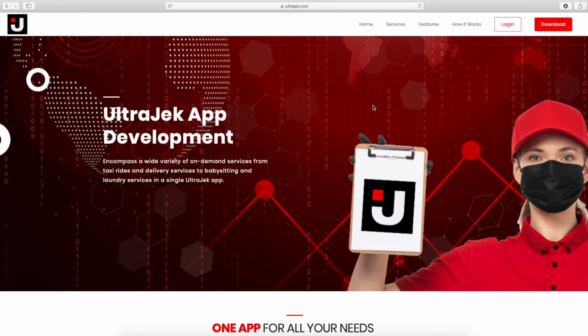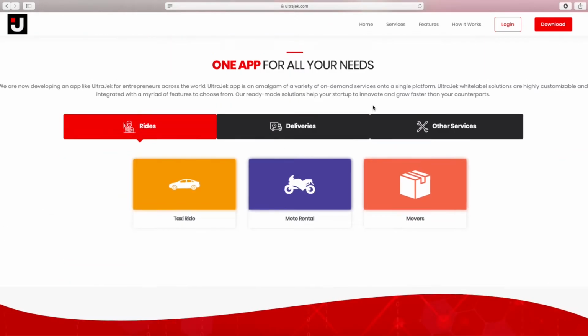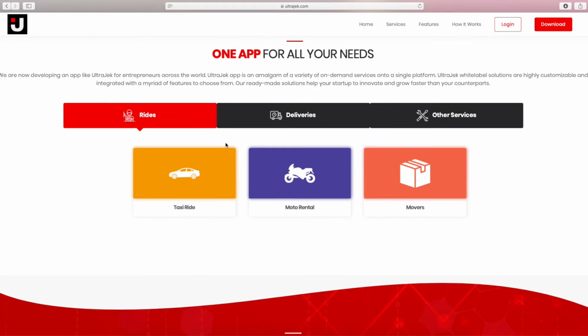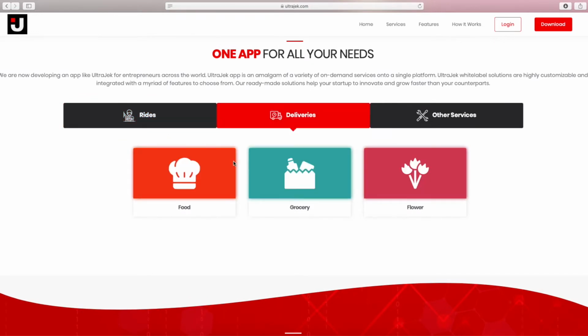Ultrajek is the most complete solution you can possibly look for in the market at the most reasonable prices, with a ton of features you can possibly ask for. It comes with almost every service, it's highly optimized, it's safe and secure, and it works like butter. You can do rides, you can do deliveries for food, grocery, couriers and stuff. You can send stuff.